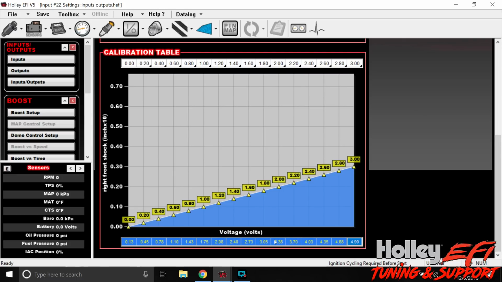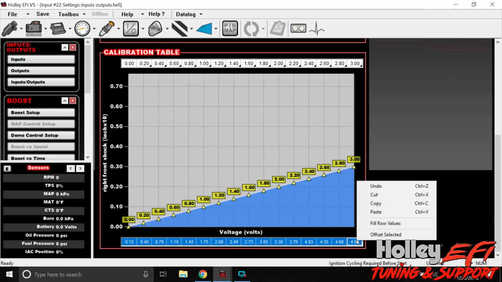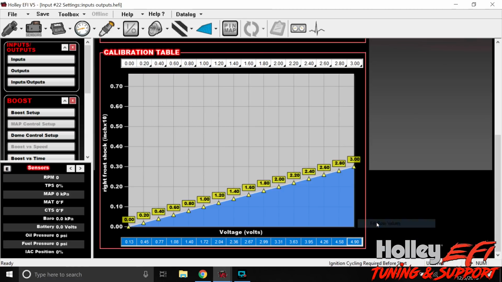So that right there is already interpolated, but what we would do is we would left click, hold and drag so it highlights all of them, right click, and then hit fill row values. What that does is it makes a nice linear, from cell 1 to the last cell. And then the same thing here.